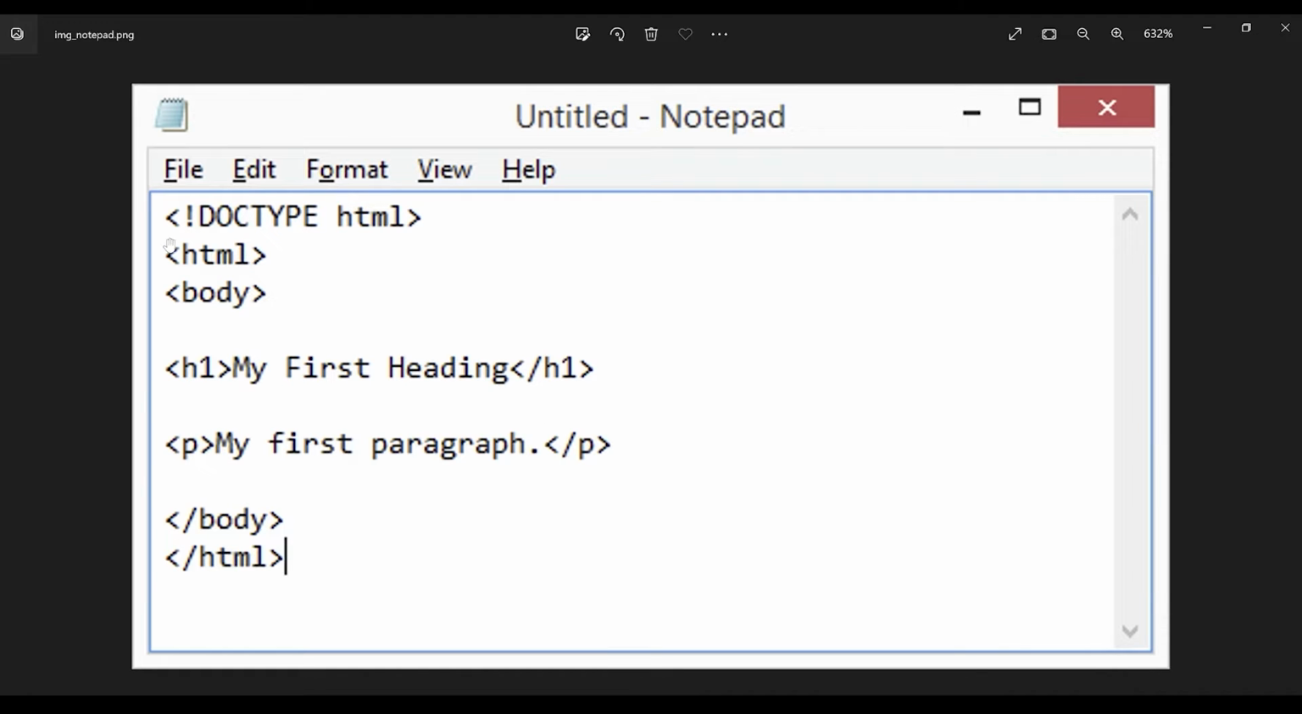We can also see this doctype HTML up here. This will be used at the beginning of every HTML document to let the web browser know that we are using the HTML language. So that's some of the basics of the syntax and how we will define some elements within HTML, but now we're going to code some of this ourselves.